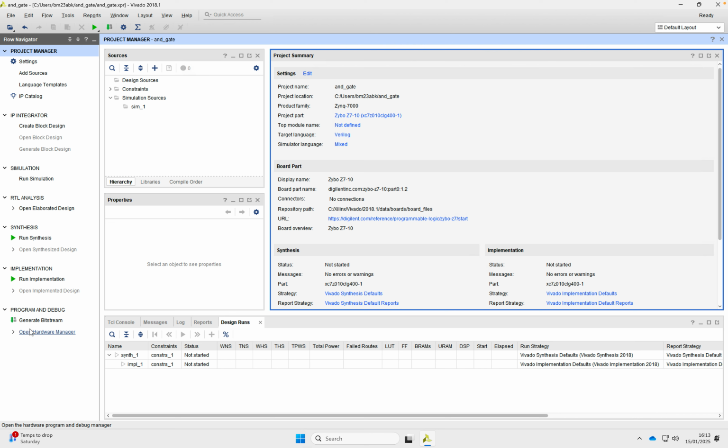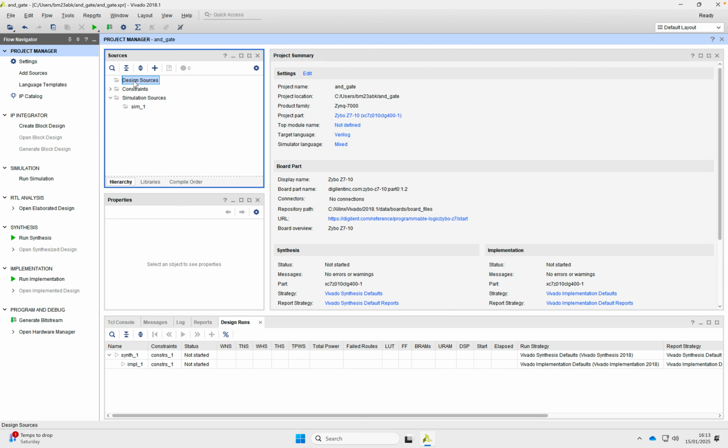But in this video, we are going to focus mainly on designing the sources and the simulation sources. So the source, when you're told to design the source, this one is the VHDL code which you are going to write, and the simulation sources is the test bench.